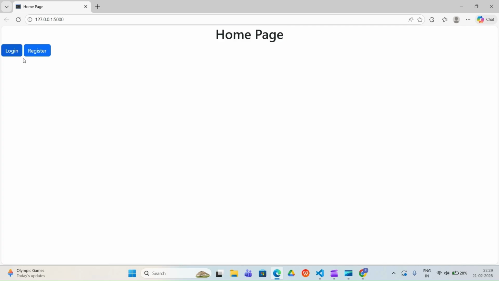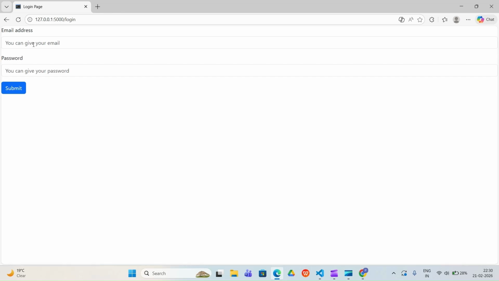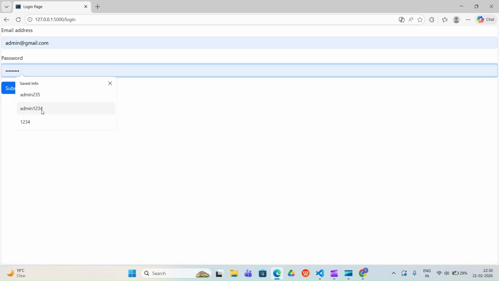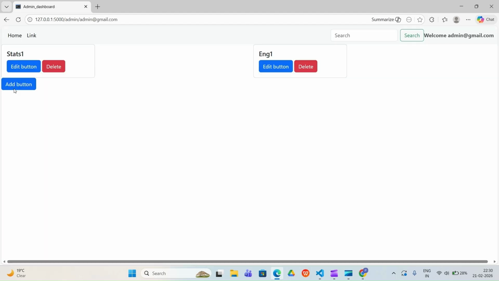And then we have two buttons here. So let me click on the login button. When I give the credentials of admin, I'll write 1 2 3 4, and when I click on submit, we can see all the courses that are there. All the courses will be shown here along with the edit button and delete button.